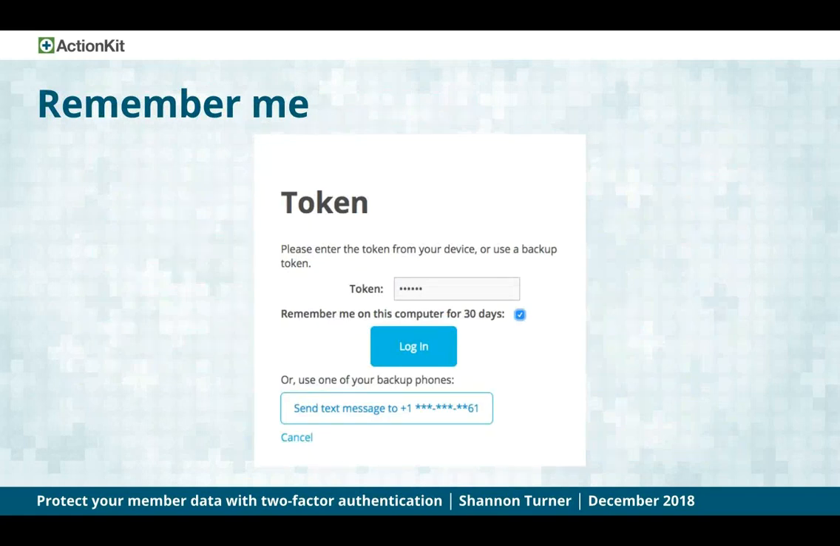You might notice this box that says, remember me on this computer for 30 days. If you prefer, you can check that box to have ActionKit remember the device that you're logging into for 30 days, like your laptop. For that 30-day period, you won't need to re-enter a new two-factor authentication code. But once those 30 days are up, you'll need a new two-factor code again. As long as you're logging in with a trusted device like your own laptop that's for work and not shared, I think it's just fine. And if that makes it easier to get folks on board with two-factor authentication, great, use it.